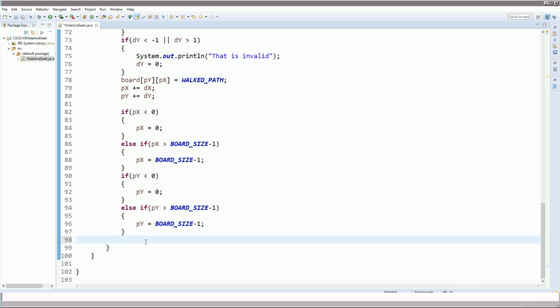Now after all of that, let's finally move the player. Board at Py, the Y coordinate, at Px, the X coordinate, is simply equal to player.